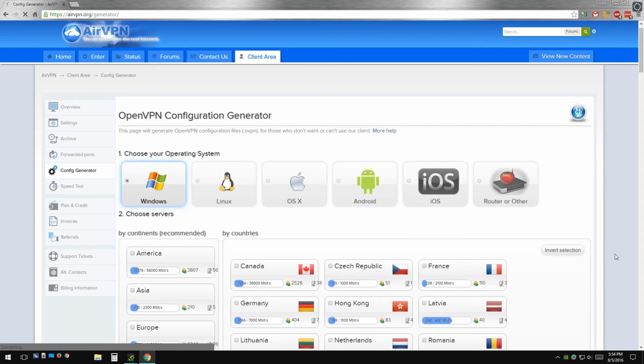Okay, this is a quick tutorial on how to configure Stunnel with OpenVPN. And I'm using AirVPN, and here we go.